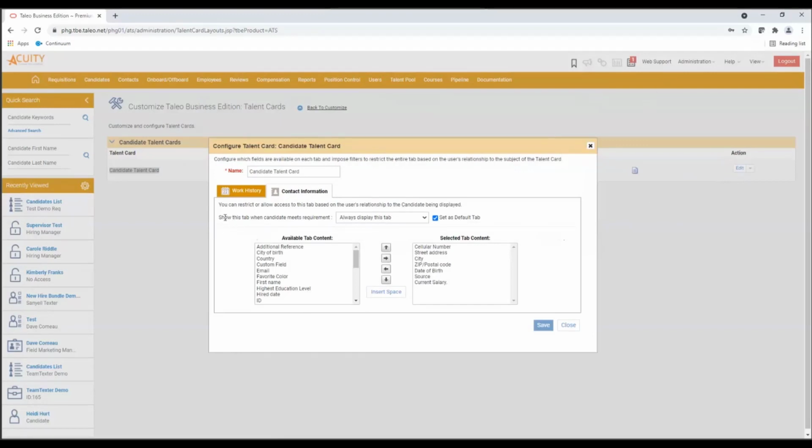As you see here, we have the setting show this tab when candidate meets requirement. We can always display this tab, or we can set it to current user department, current user division, location, ownership, or you can also select to never display this tab. Those are the possible filters that you can set.